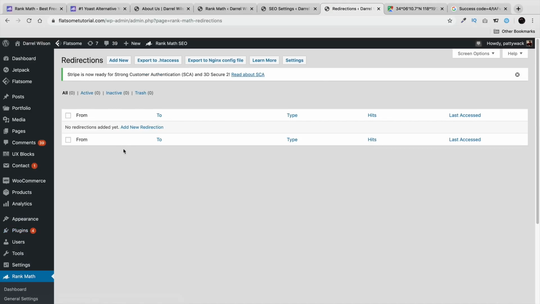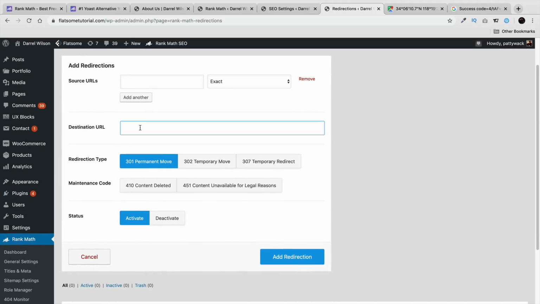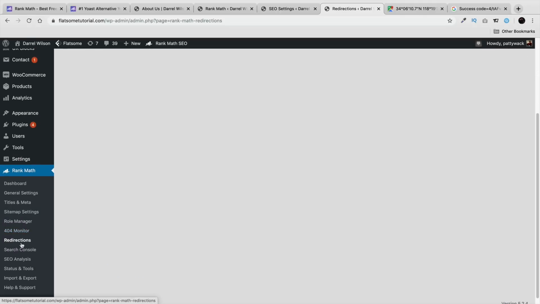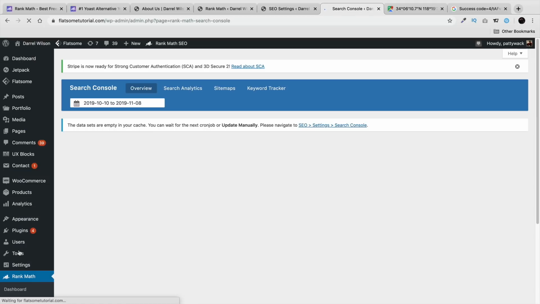So this right here would be redirections. If you want to go ahead and set up a redirect, you click on add new, and then you would select a redirect like we set up earlier. However, I'm not going to do that because I don't know what you're trying to do on your website, and everybody could have a different goal and opinion. So I'm not going to set up redirects because I just don't think you need it unless you're trying to achieve something specific. So right here we have Search Console.